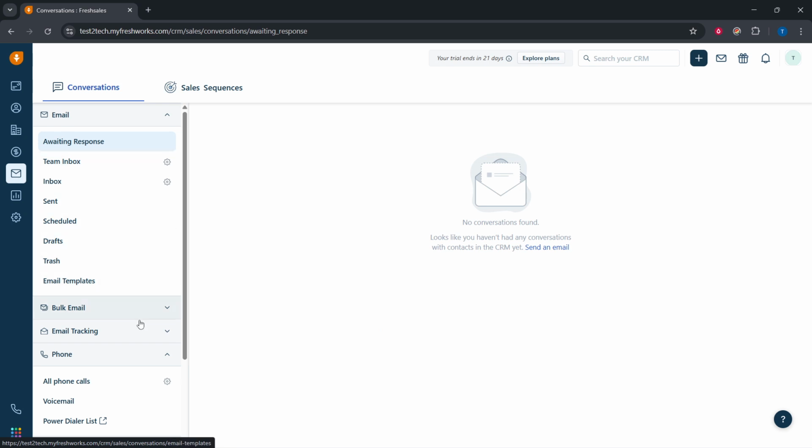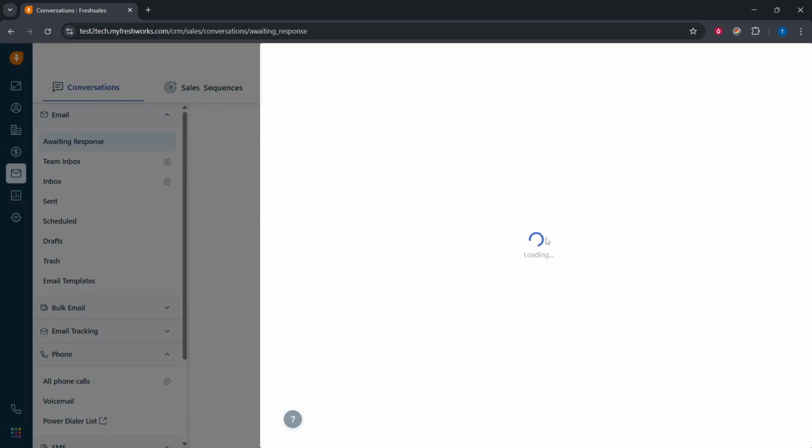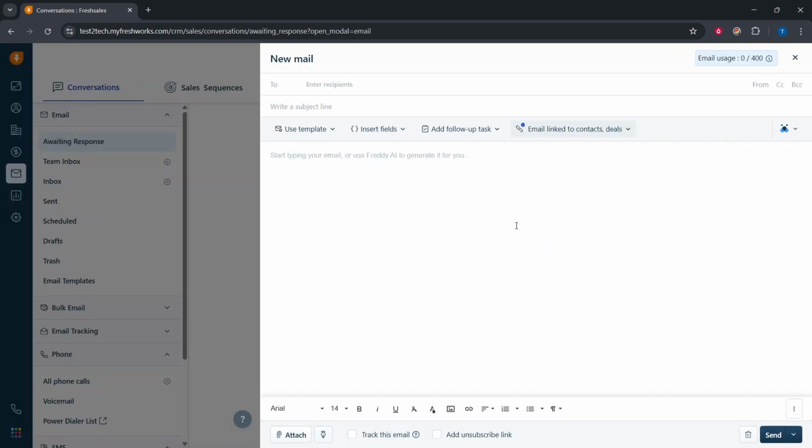To save time and stay consistent, set up workflows. Define the trigger, add conditions, and choose actions. For example, you can automatically send a welcome email when a new lead is added, or assign a task when a deal moves to a new stage. Start with simple automations, test them, and expand as you see what works.